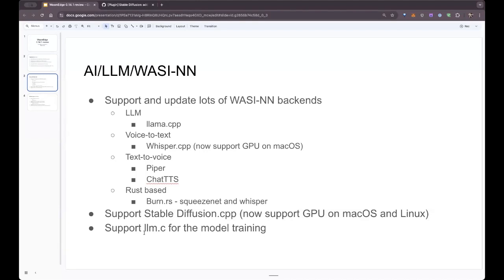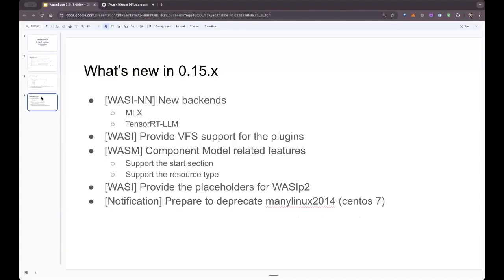So that's basically our highlights of the 0.14.1 version. And what's new if we move to 0.15.0? Actually, we will have two more WASI neural network backends. One is the MLX framework from Apple, and the other is the TensorRT-LLM framework from NVIDIA.